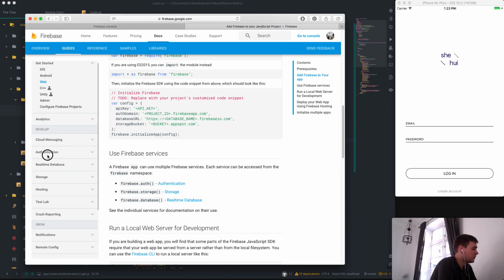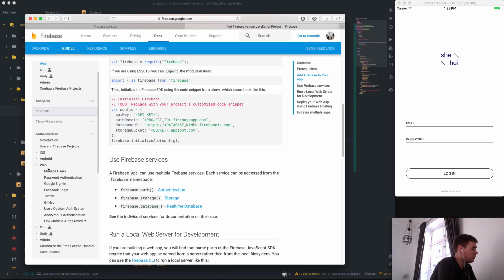If we go to authentication on the web, and we want to do password authentication.